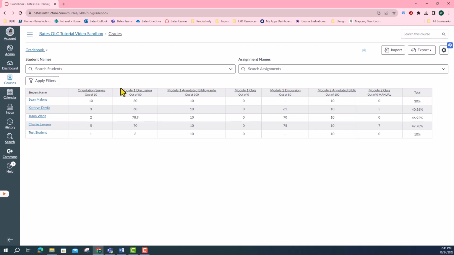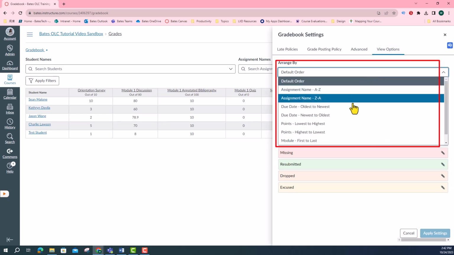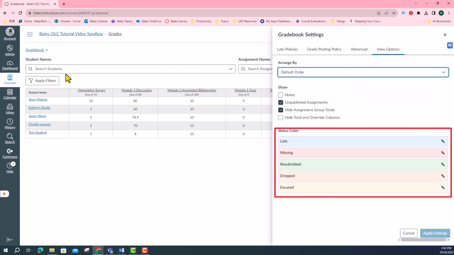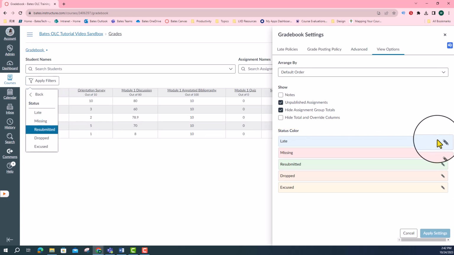The old view tab also has a function called arrange by, which is now in the setting area. Let's move your cursor to the top right of the gradebook and click the setting icon. Then click view options. And you can arrange the default view of your gradebook by these different orders. Please note that below are the statuses, which are the statuses you can select in the filter section. You can also click the pen icon at the right to change the color of the statuses.